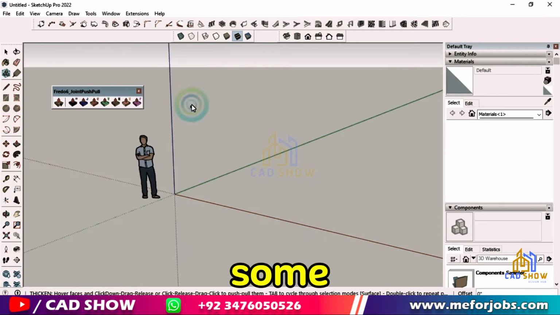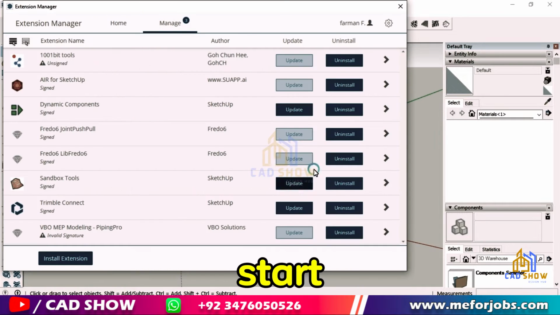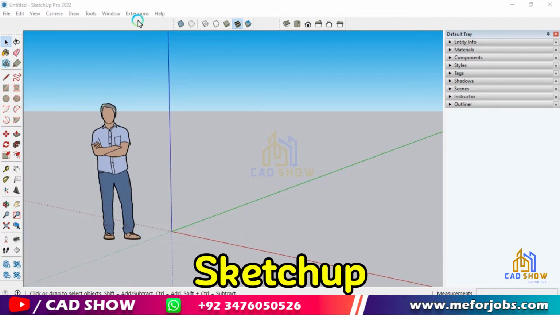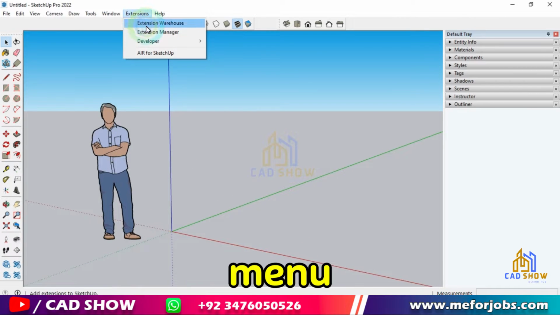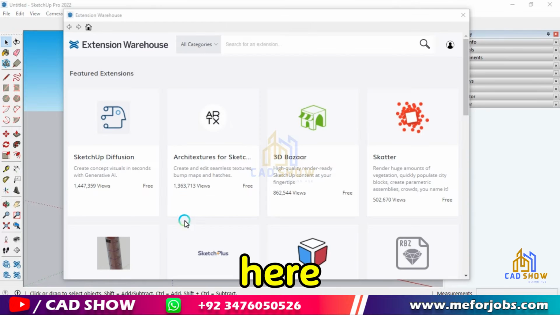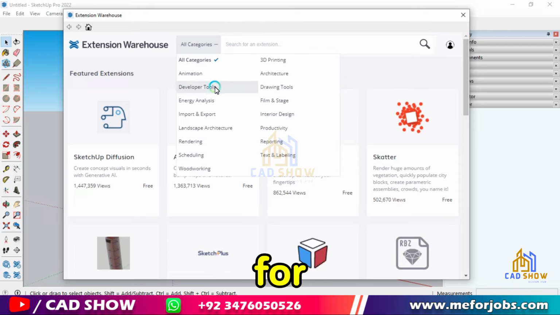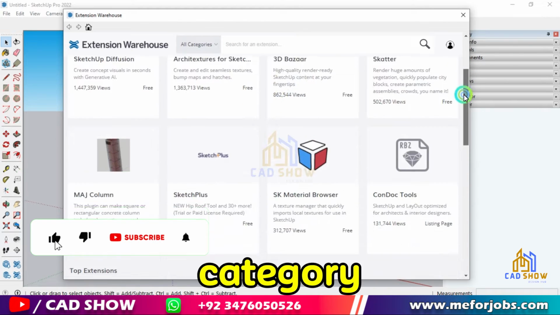First, let's find some plugins. The best place to start is the SketchUp extension warehouse. You can access it directly from SketchUp. Simply go to the window menu and select Extension Warehouse. Here, you'll find a huge collection of plugins. You can search for specific plugins or browse by category.